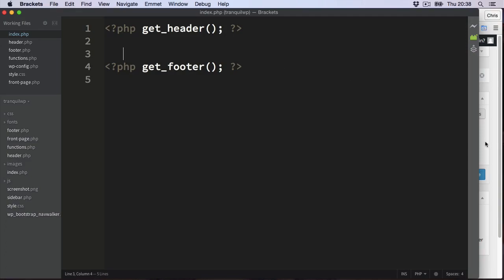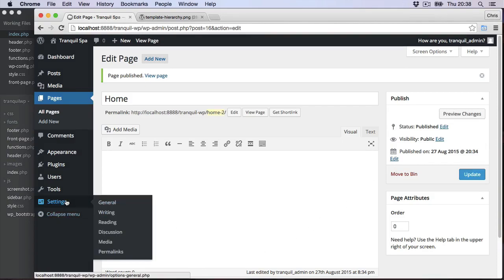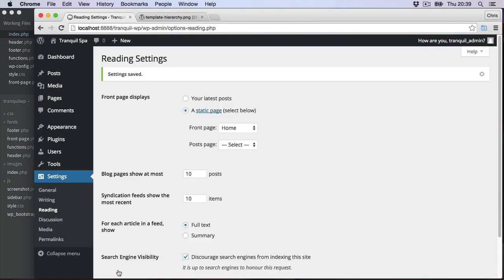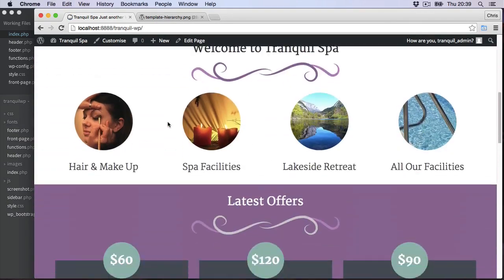So save, and then go back over to the dashboard and under Settings, select the Reading tab. If we go up to the front page, which is at the top, we mentioned at the start of this video that by default WordPress uses the front page to display the latest blog posts. We're going to change that to be a static page, and we're going to change that to the home page that we created. So change that and then click on Save Changes. Hopefully that should be all working again. So click on Visit Site and refresh, and that all seems to be working fine.